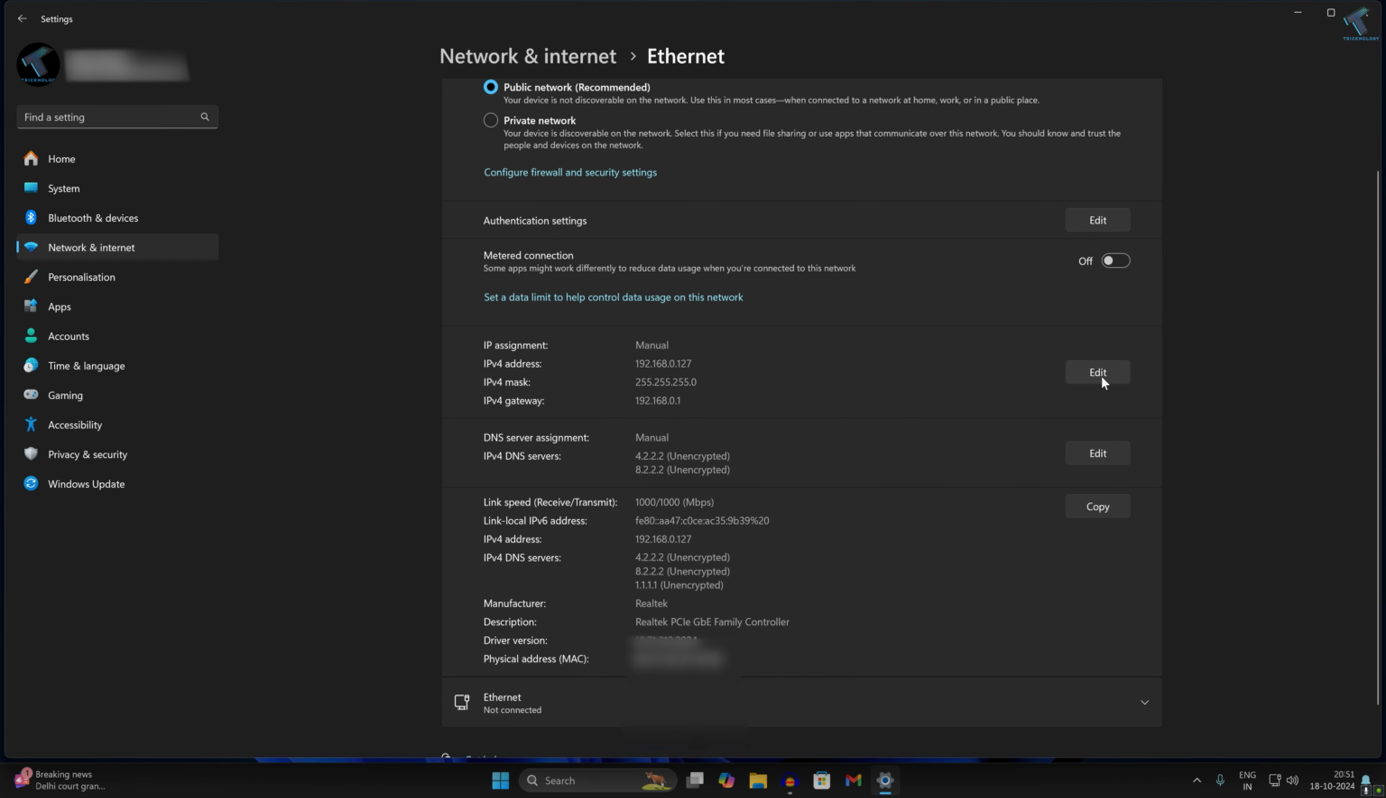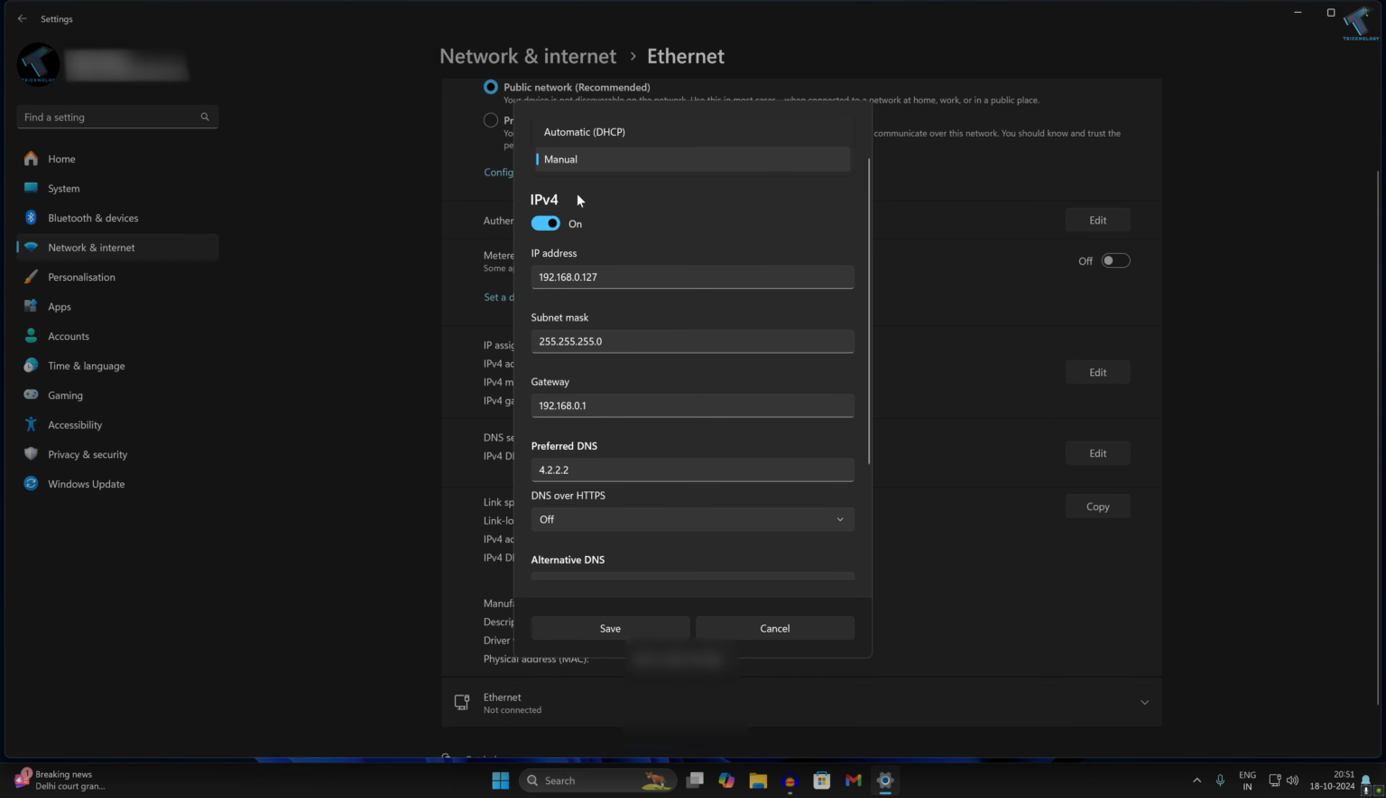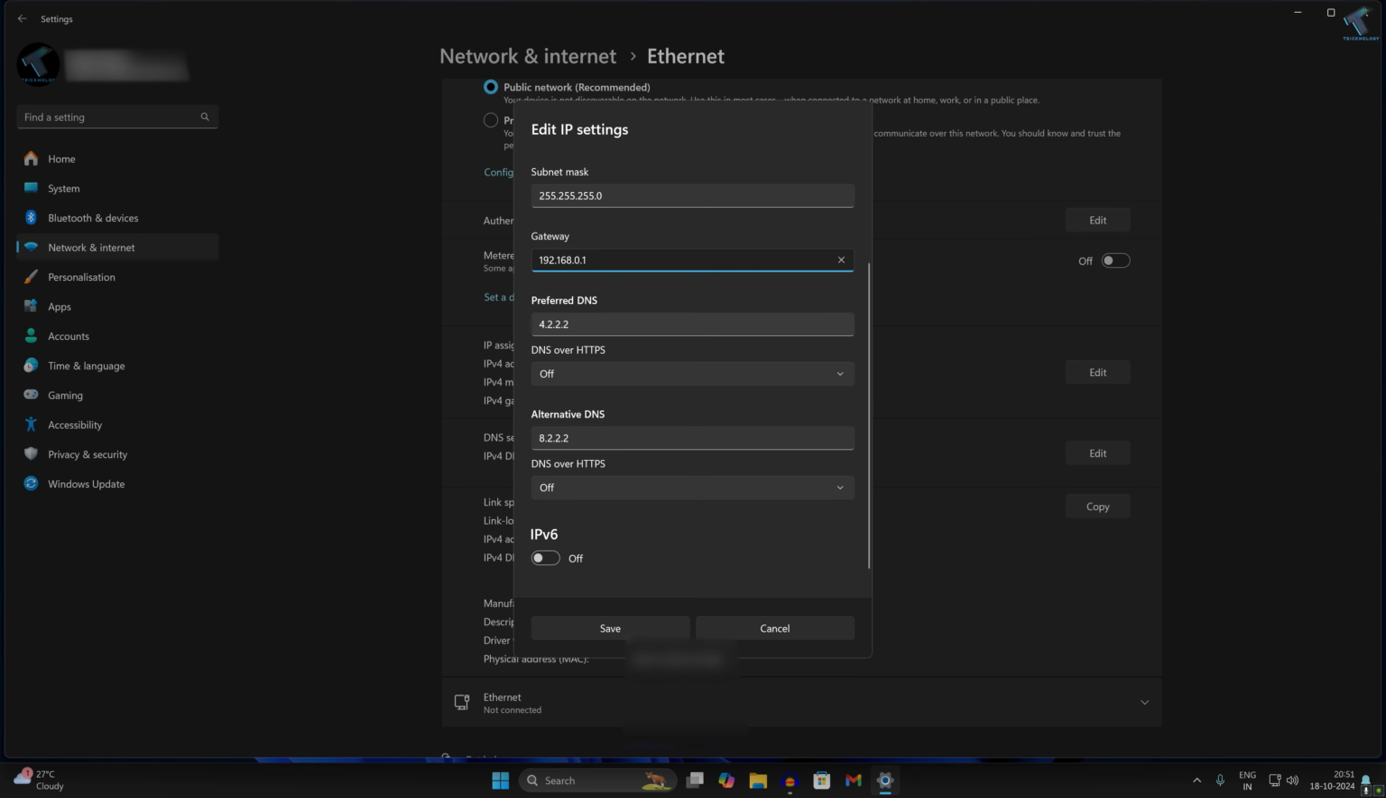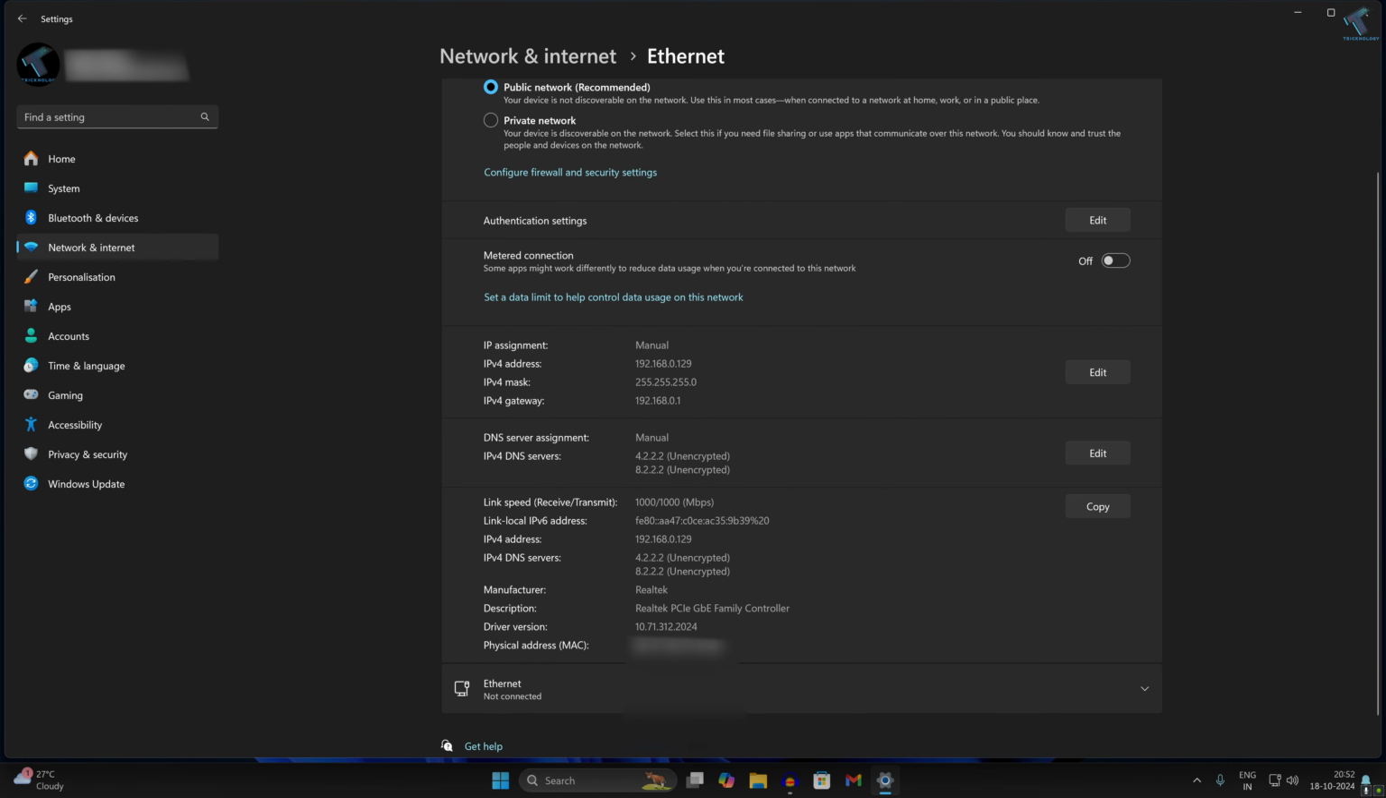So simply click on edit, and here you just need to select manual, and put your IP address. In my case I am putting here 192.168.0.129. Okay. Now here you just need to put your subnet mask, 255.255.255.0 in my case, and here's the gateway as you can see. You can change your DNS from here also. Okay, after that click on save and you're done.